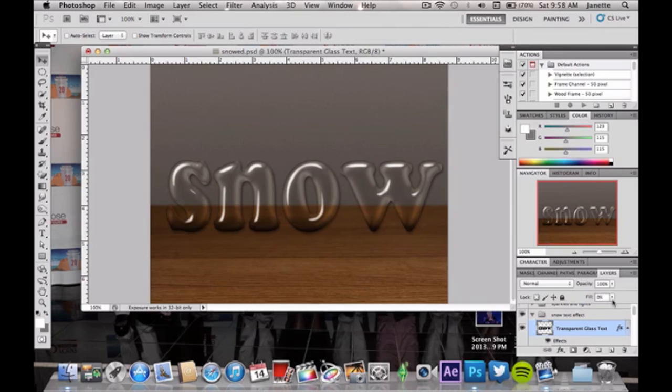Your fill might be at 100%. In that event, drop it down to 0, and then you'll see your transparency. Alright, now you'll notice here that the background is showing of the table, and that's fine. We're going to fix that shortly.